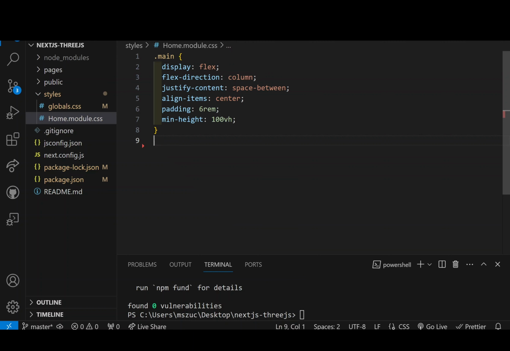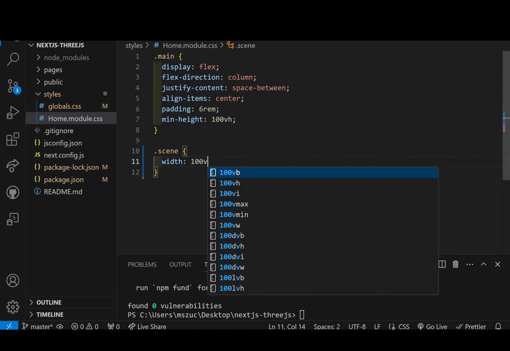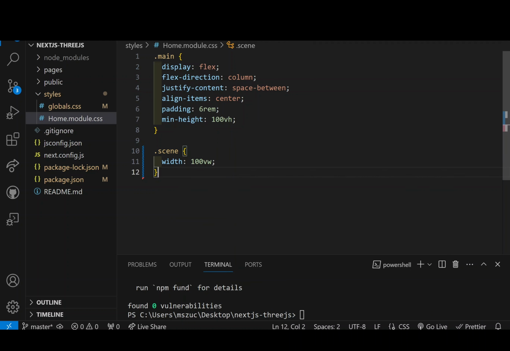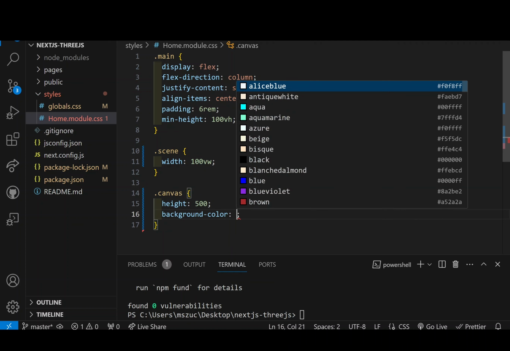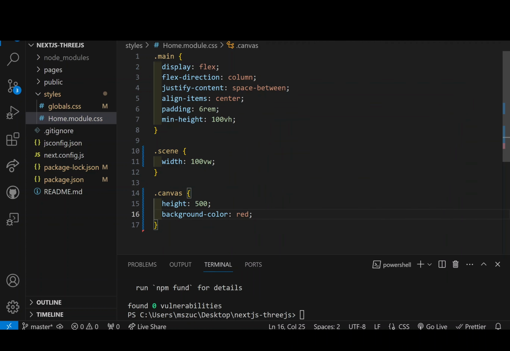And I'm going to modify a few things here, or rather add .scene with a width of 100vw. And also I'm going to have a canvas, which I'll set up later. I'll have a height of 500 for now, and background color of red. So we have these styles now set up. That's all I'll really need, because we're not going to do anything too fancy with this application.